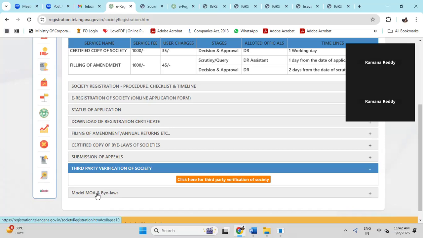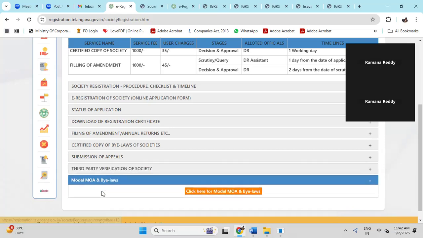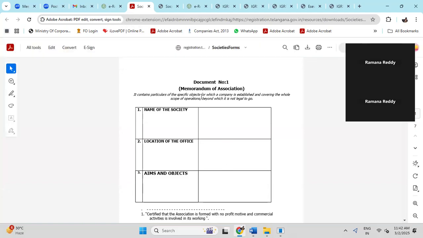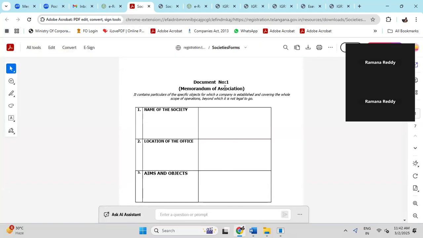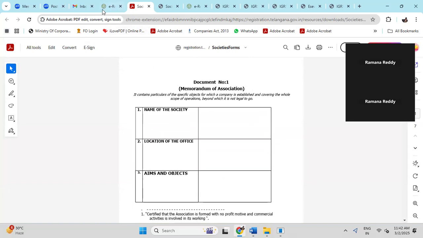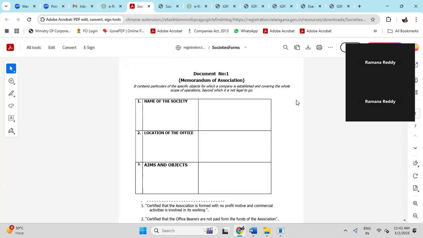And then I will show you the Memorandum of Association and bylaws, how it would be. Click here for model bylaws, model MOA. This is a document, the Memorandum of Association. It contains particulars of the specific objects for which a company is established, covering the whole scope of operation beyond which it is not legal. Look, here it is not a company. This is there on the government website. They are supposed to keep it as a society.